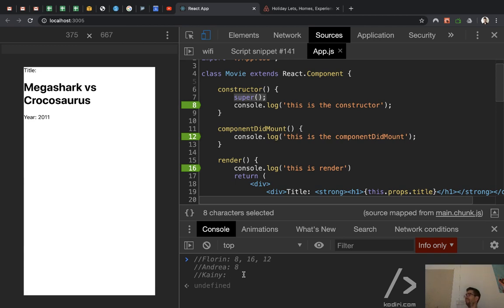Anyone wants to say something else? Anyone has a different opinion, like 8, 12, 16, or 16, 12, 8, or 8, 8, 8, or 12, 12, 16? I don't know. Anyone has a different opinion? No? All right, so Ji-Yoon suggested 8, 12, and 16.